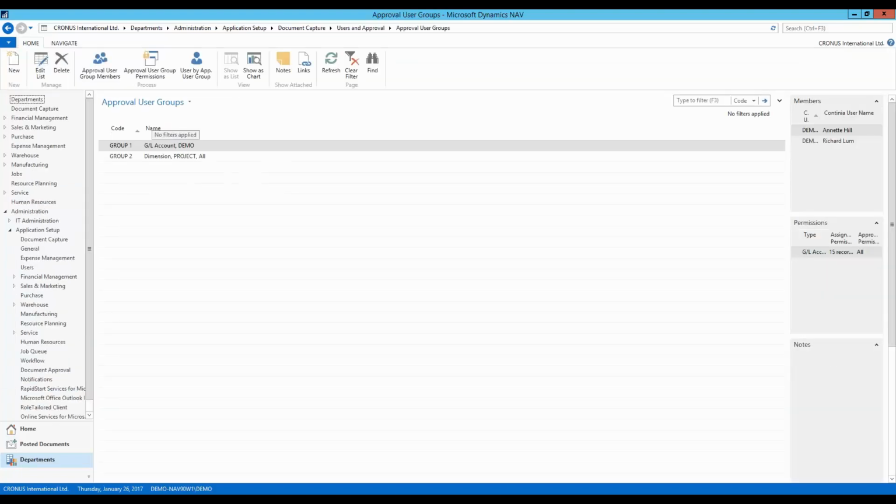One of the major changes in Document Capture 407 is the introduction of accounts and approval rights, which replaces the well-known web user list. The setup of the approval groups determines not only what accounts a user can view, but also the accounts and the dimension a given user can approve. Let's take a look at this setup.